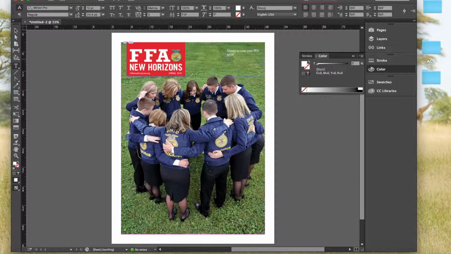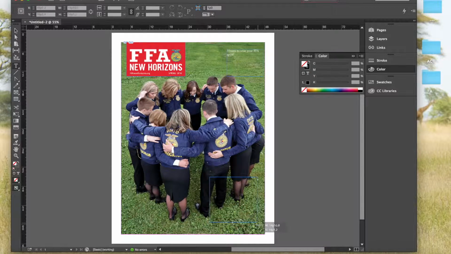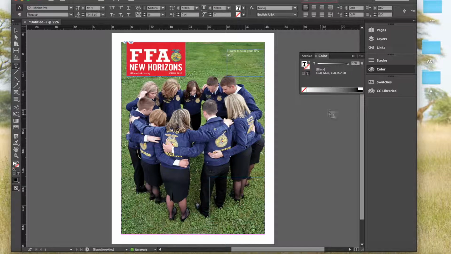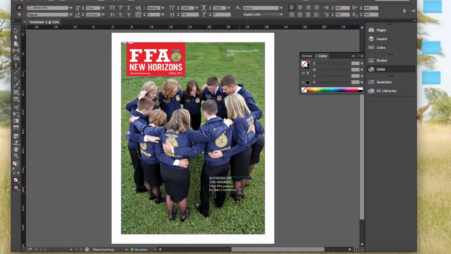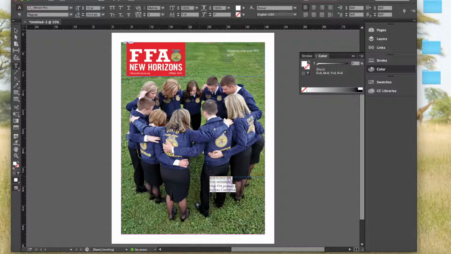I'm going to format that later, so I'm just going to leave that set, and I'm going to create a new type box on the bottom portion of my screen. So again, I'm just going to click and drag and do the same thing. I need to change my font back to white so that I can read it. And I'm going to go ahead and just type in this next cover line. From there, I'm going to format both of these text boxes into the exact typeface, size, colors and positions that I want them on my magazine cover.